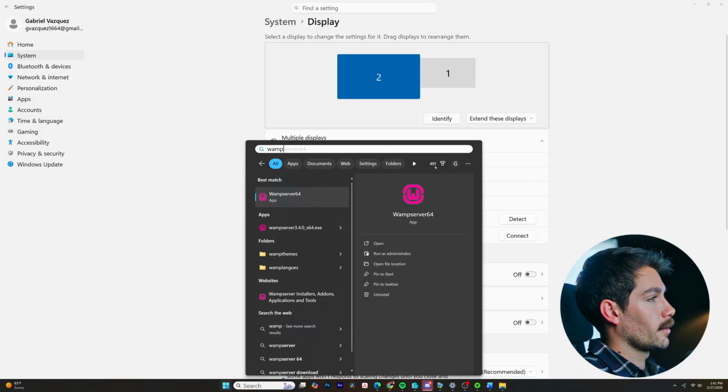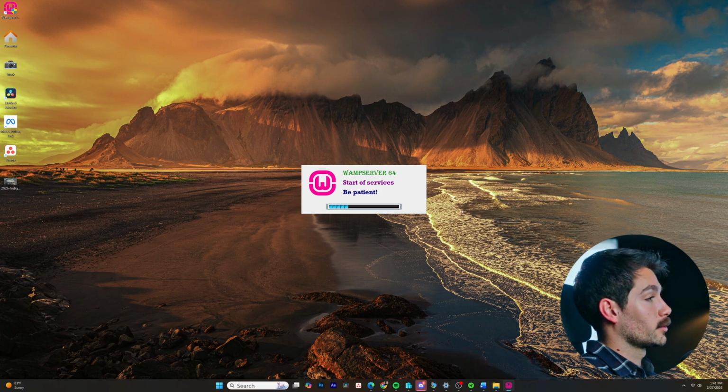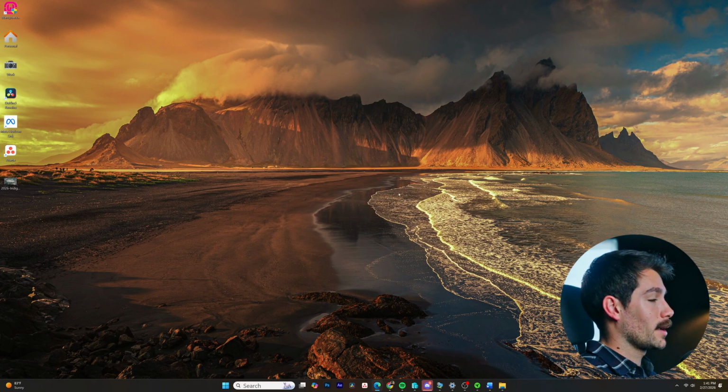If I hit my start menu and I type in WampServer, we can see WampServer 64. I'll press enter and I'll select yes on this pop-up. And it's loading the server. Once we're in, we're just going to test it, and we're going to make sure that our web server is working before we move on to the next step. Okay, it says ready. It says all services running, so all good signs here. There's a quick and easy way for us to test it as well. So let's just wait for it to load up.